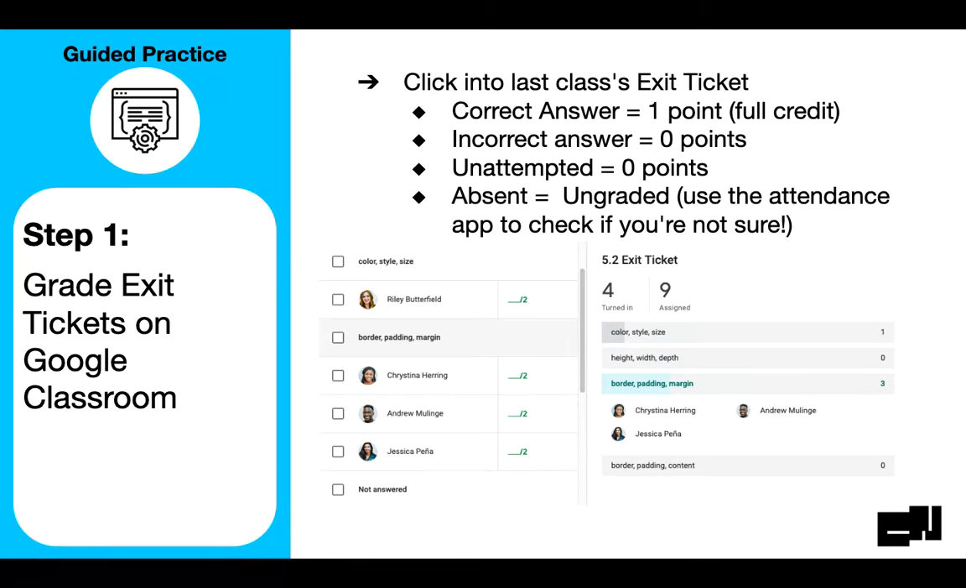The first thing you need to do is grade the exit tickets on Google Classroom. You'll need to click into last class's exit ticket and you'll see all students and their answers. If they chose the correct answer, you'll give them 1 point, which will count as full credit. If they gave the incorrect answer, you'll give them 0 points.